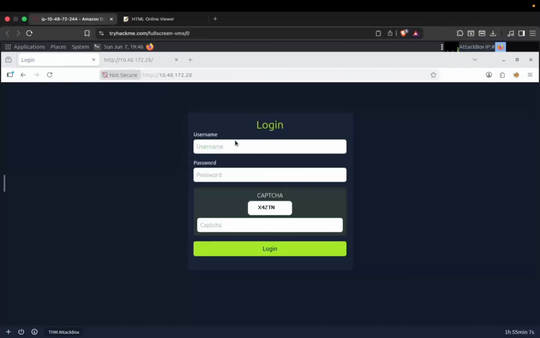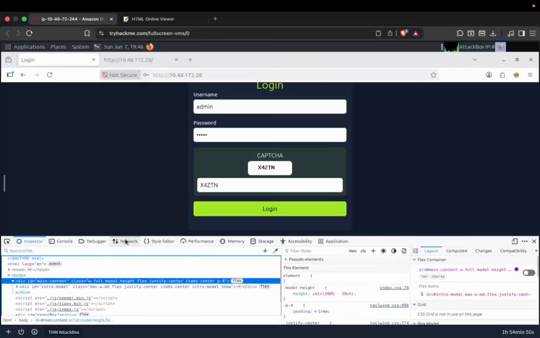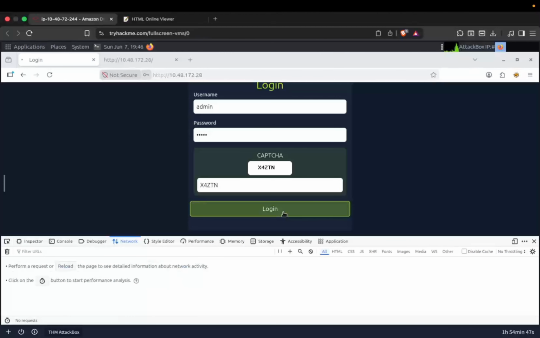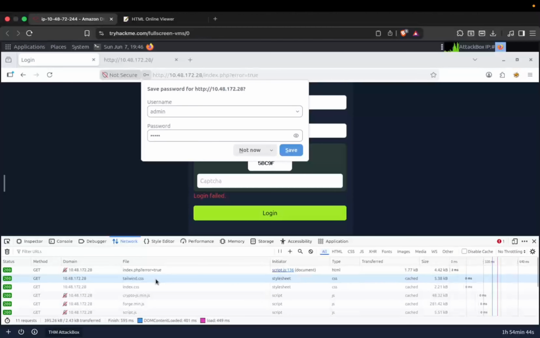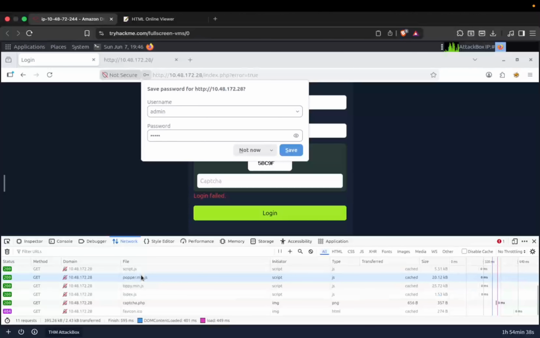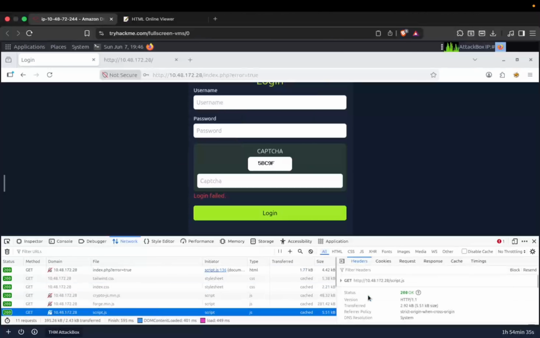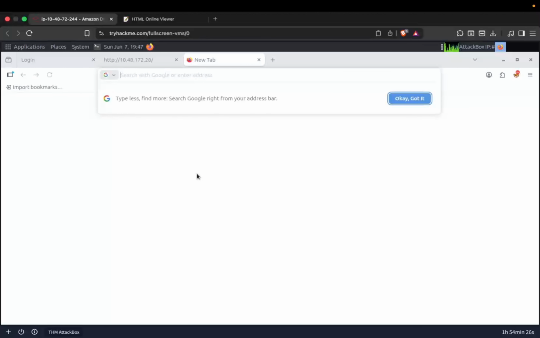Now let's go back to the login page and try default credentials like admin. Put the CAPTCHA X4ZTN, and before sending the request, let's open the network tab and login. Okay, so there is, I think, script.js. Yeah, let's see the request. Okay, there is no request. Let's check out this script.js.